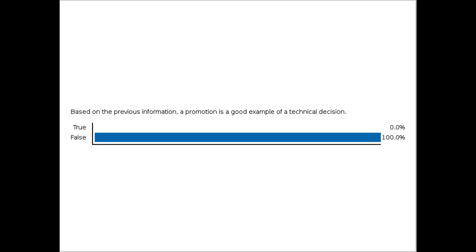I sure will. So everybody, take a look at your screen. You have the ability to vote live, so choose true or false. A promotion is a good example of a technical decision. So I'll give you about 3 more seconds to vote. 2, 1. All right, let's look at the answers.